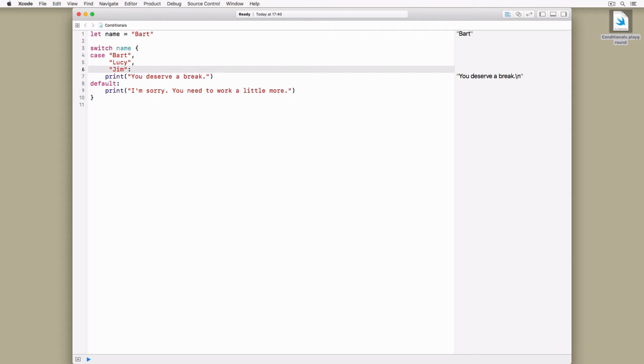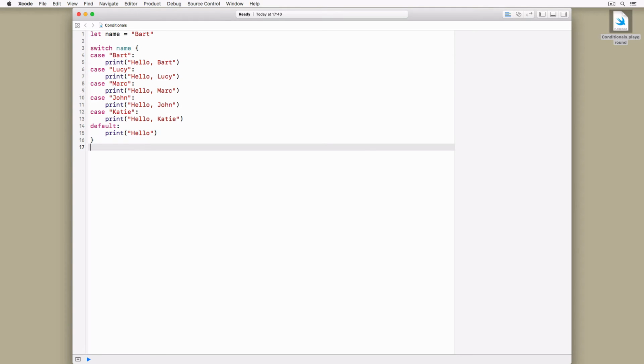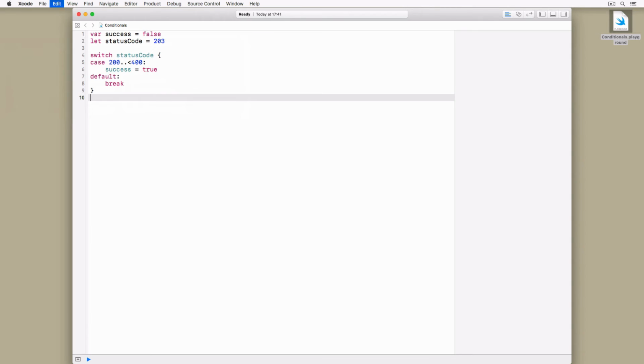The switch statement in C and Objective-C is quite limited in terms of what you can do with it. In Swift, the type you switch on isn't limited to integers. In this example, we switch on a string. But it doesn't stop here. Swift's switch statement also supports pattern and interval matching. In this example, we use the half-open range operator to evaluate the status code of a network request.